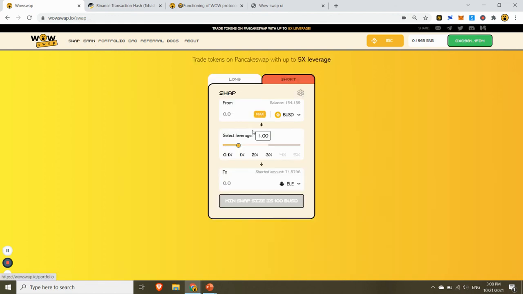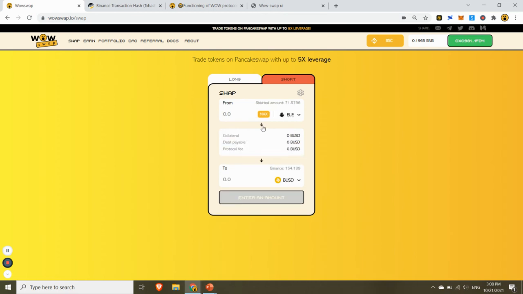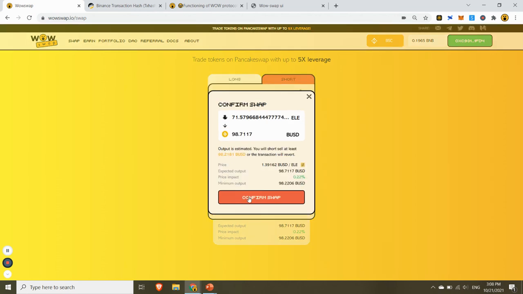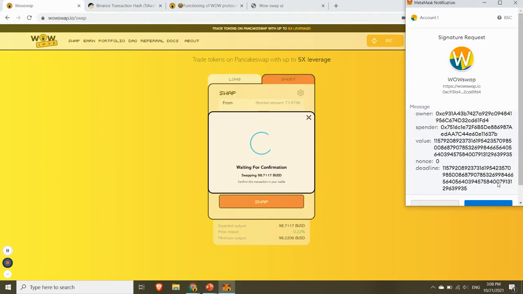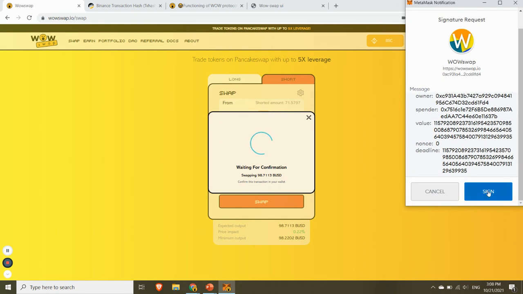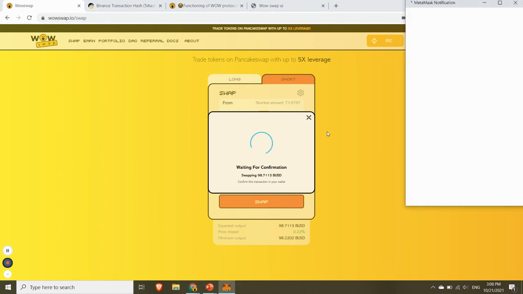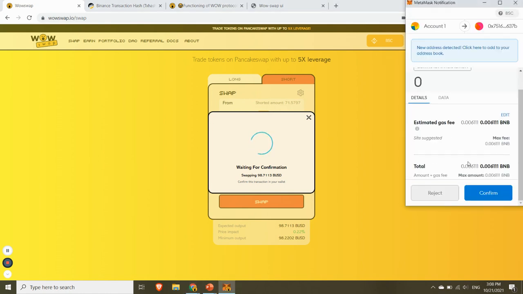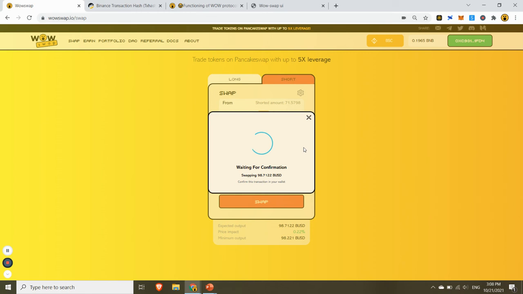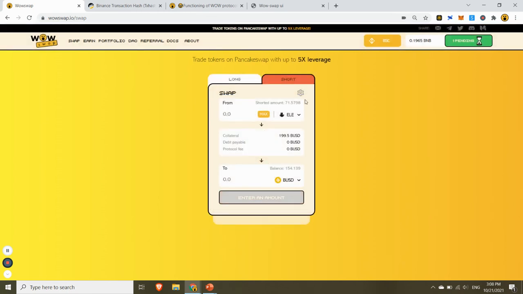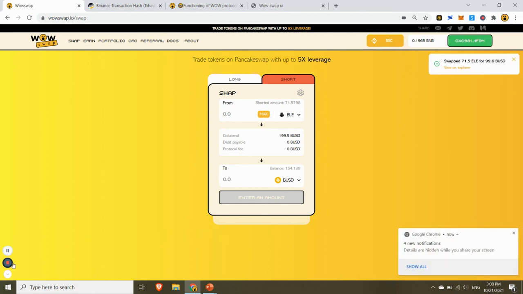And if I want to close the position, just click on this arrow. I choose how much I want to close. This time I'm closing all. Confirm the swap. On MetaMask, I signed a gasless transaction, another innovation of WOWswap. Transaction is signed, and now I'm closing my short position on WOWswap. So one transaction is confirmed. That's it. Thank you so much for watching the video. See you next time.